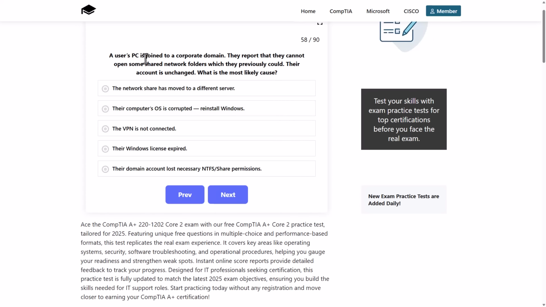A user's PC is joined to a corporate domain. They report they cannot open some shared network folders which they previously could. Their account is unchanged. What is the most likely cause?